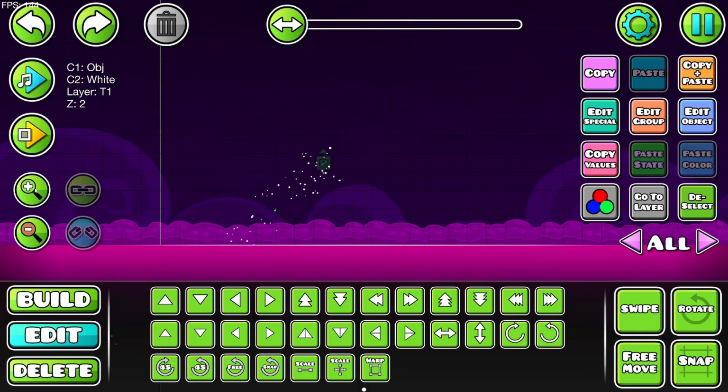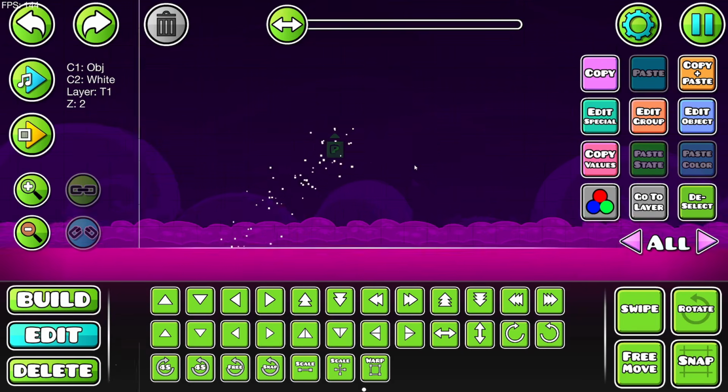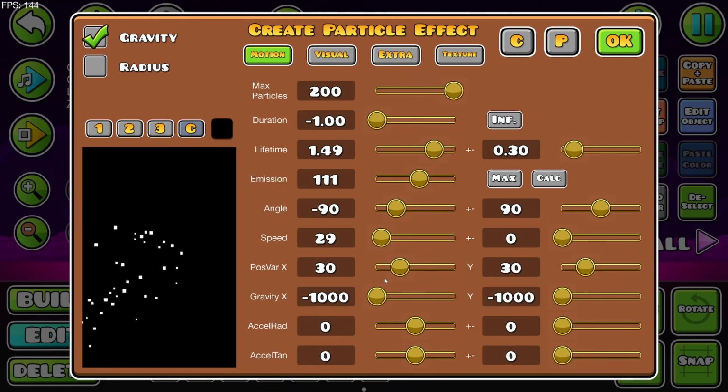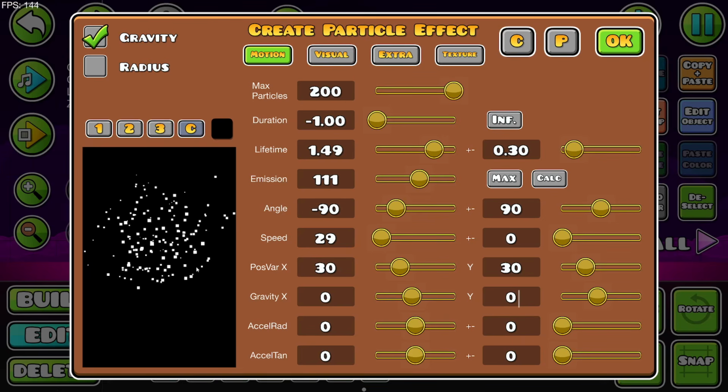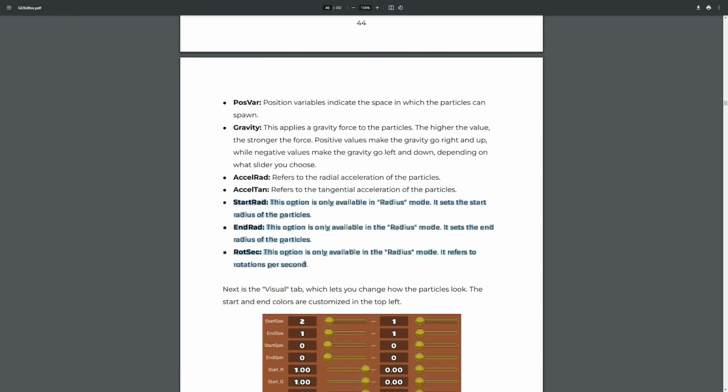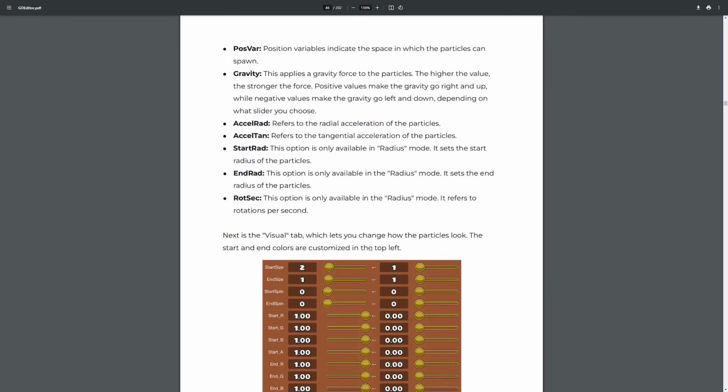Cool! That looks neat! Dude, that's such an easy system. I love this particle editor so much. Let's just put no gravity on these so they just spawn and just do their thing. These are all radius stuff, so start, end, and rotate. So let's just take a look, because it doesn't really explain too much.